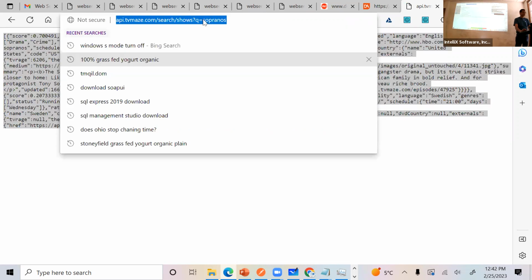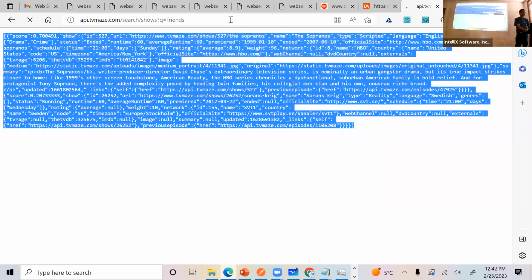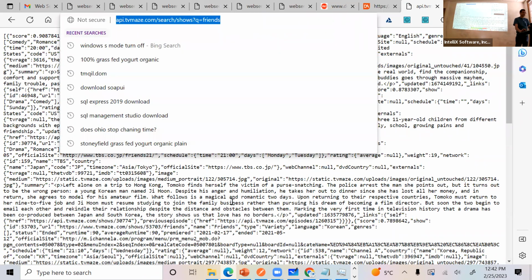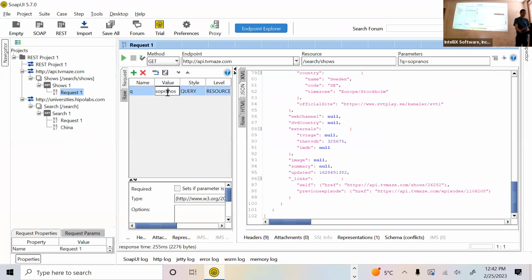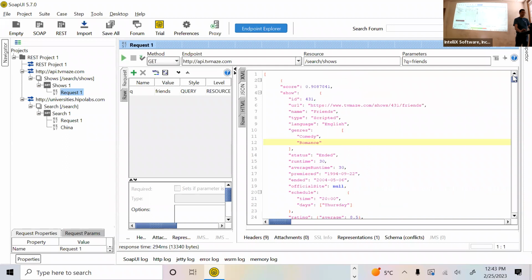If you know any other show, what is Friends? Yes, okay, let's see, Q equals friends. So it pulls up the details about friends, right? Here, I changed Sopranos to friends. Let me see what details it pulled up. Okay, so now I have details about friends.